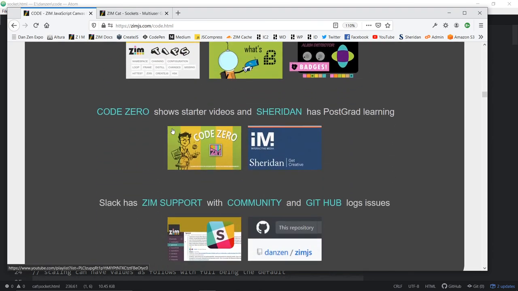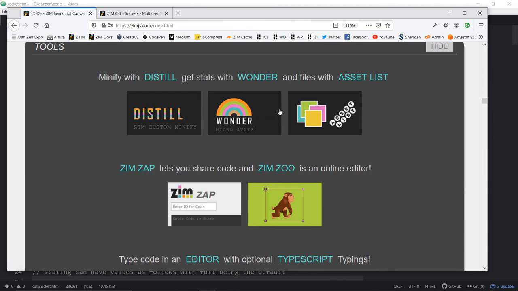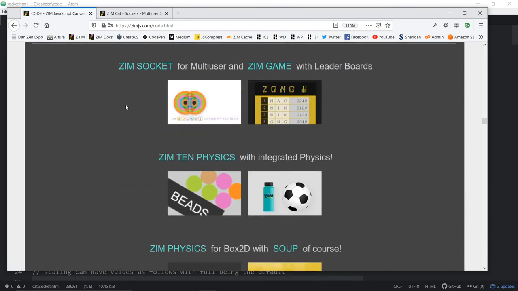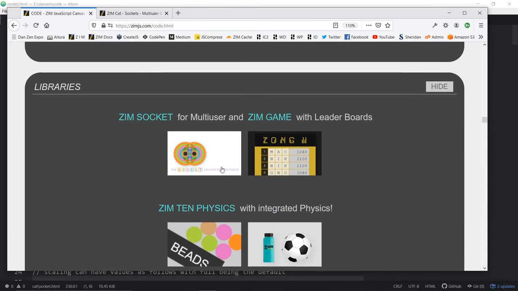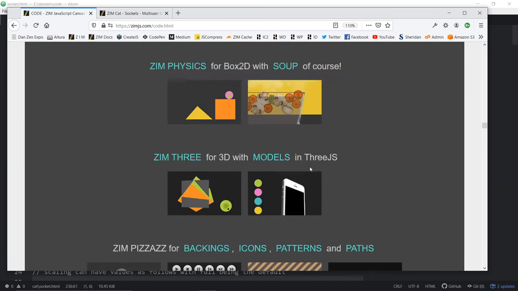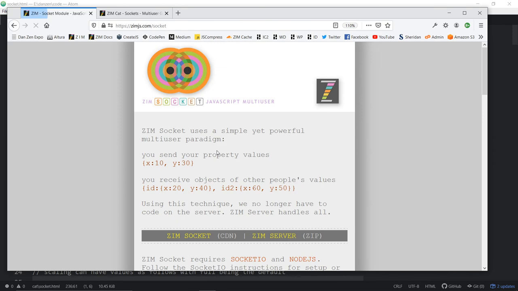And then we've got some help things. We've got some tools and accessibility. And here it is. Here are the libraries. So under libraries, here's Zim Socket for multi-user, the game, the physics, 3JS and Pizzazz, and Zim Base libraries. So we'll click on the sockets.